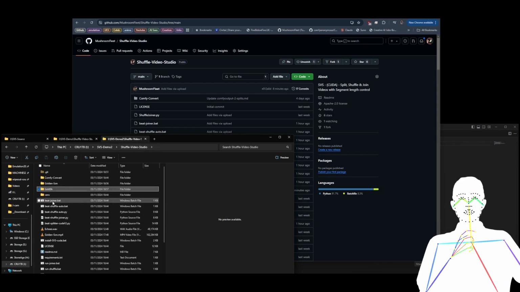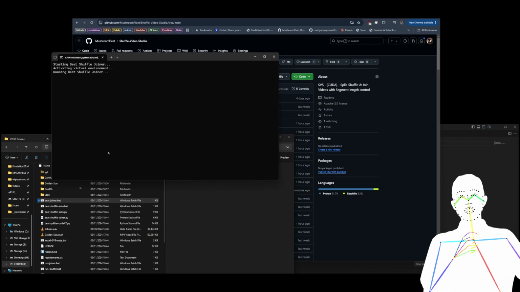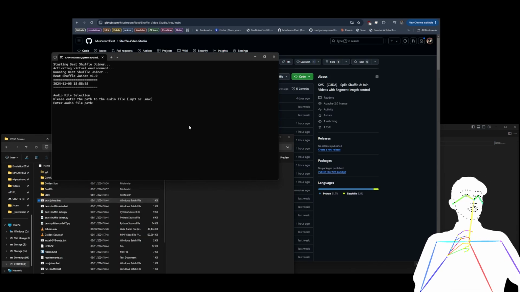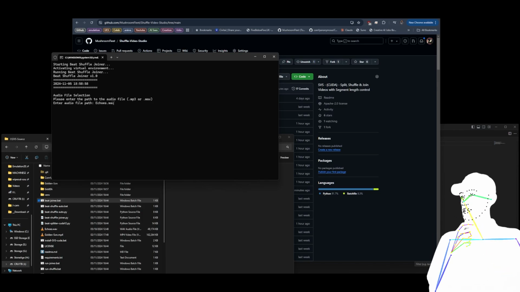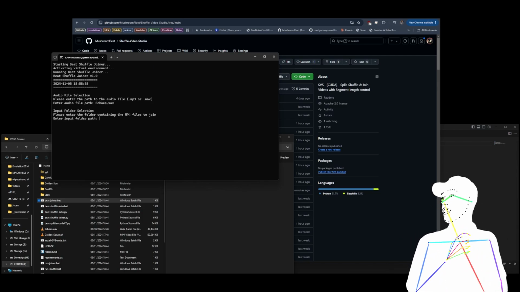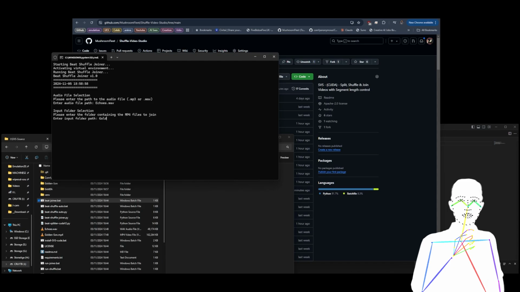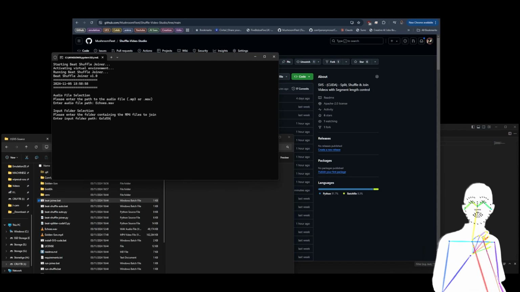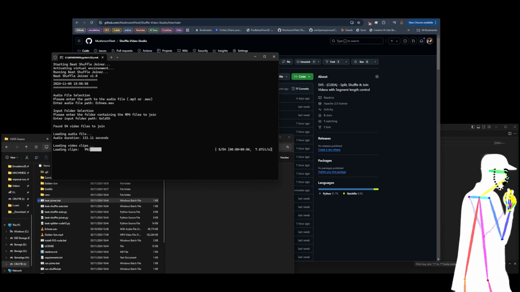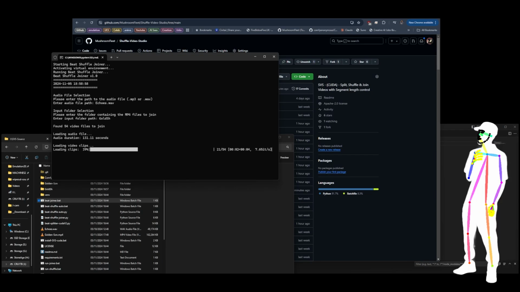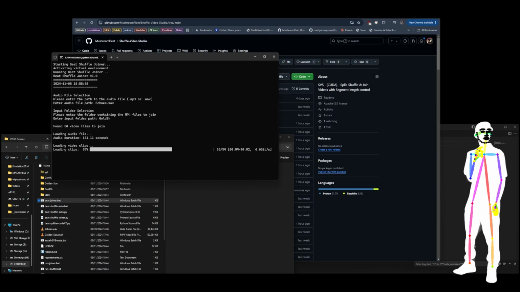So then all that's left is to do the joiner. So let's do the joiner. First, it's going to ask me again for the track, which is echoes.wav. And then it's going to ask for the folder path, which is going to be gold shuffle, gold SH, as I said just now. And there we go. It's going to join the files into the final video. And then this is good to go.